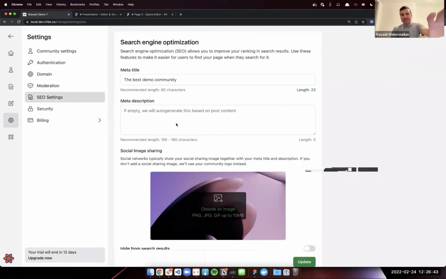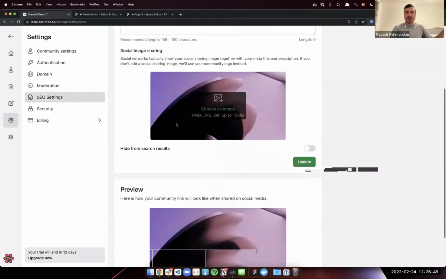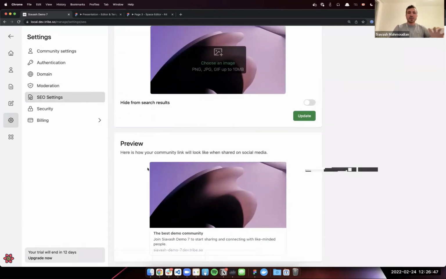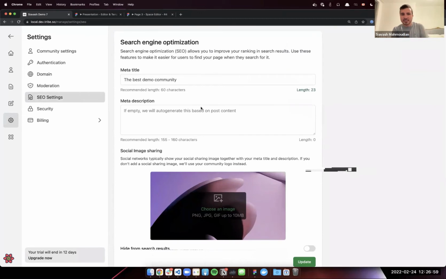And this was what I was talking about on setting a global setting for your SEO. So if we don't find any image for your SEO, this is the image that we pick. And here's how it will look when it's shared in social media. You can also set the meta title and meta description, and all those things will be used as a fallback.